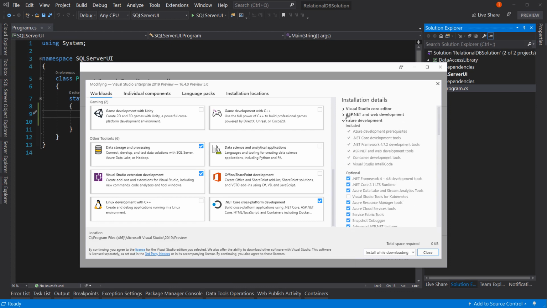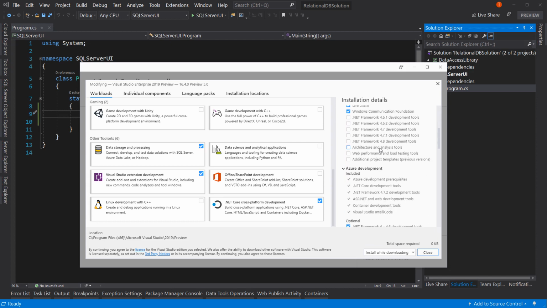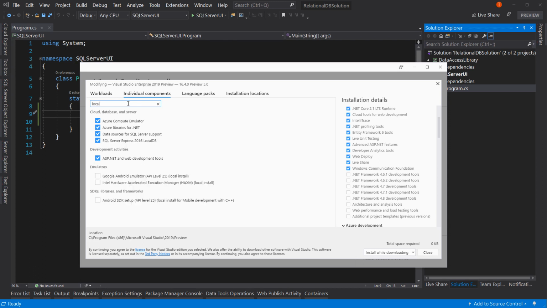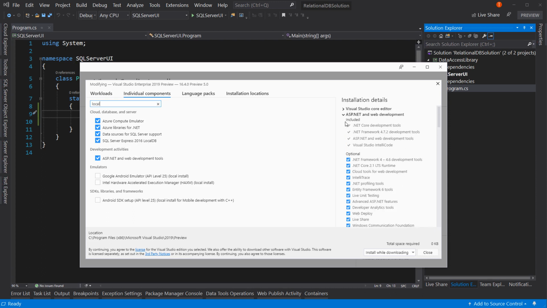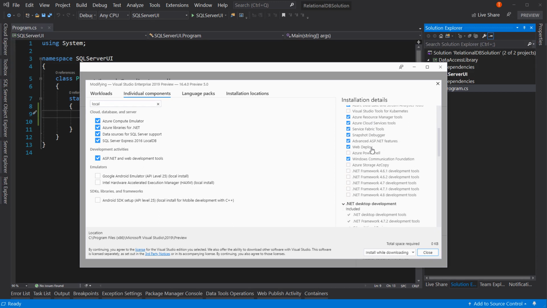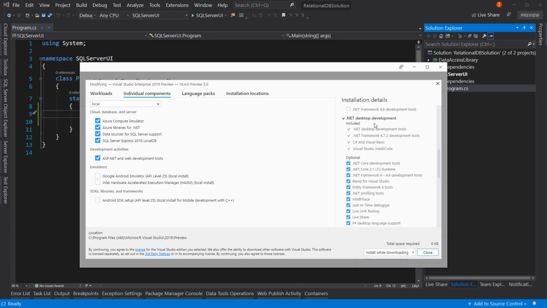If you're not sure, individual components, it'll be in here for local DB, and there you go. That's why it's SQL Server Express 2016 local DB. I was just scanning for local DB. It's probably in this list, and I probably just missed it because I was not looking for SQL. There we go. So it's under .NET Desktop Development.